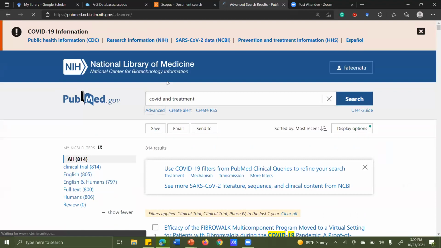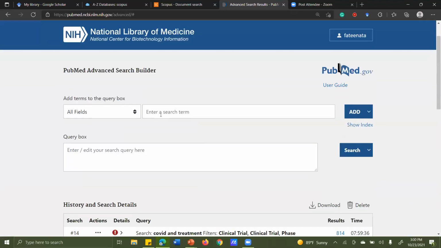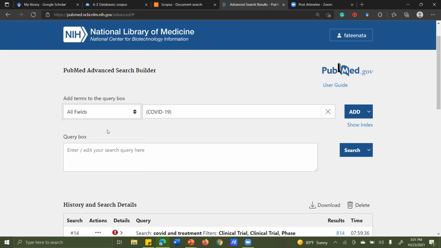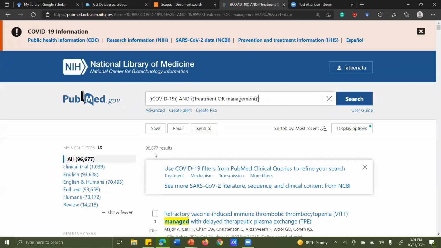For example, we want to search again for COVID-19 and treatment. So I will write here COVID-19. And I will keep, this is the field tag. So I will keep it all fields. I want to search it anyway because I want a sensitive search. I'll keep AND, and then I will put treatment OR management. These Boolean operators, just make sure they need to be in capital. Again, I want it to be in all fields. And then you click and you search. So it has given you 96,000 results.